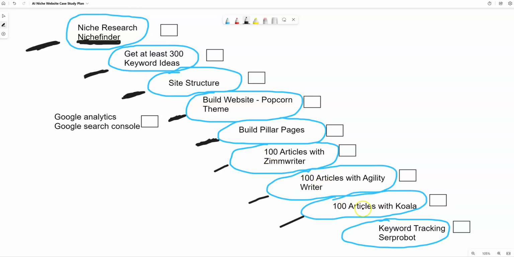And then for keyword tracking, I'm going to use SERP Robot. So we'll be able to put all the keywords that we're writing in Koala in their own bin or tag, if you will, in SERP Robot, so we can easily track which tools are bringing us the best results. Okay, so it'll be a really fun case study.